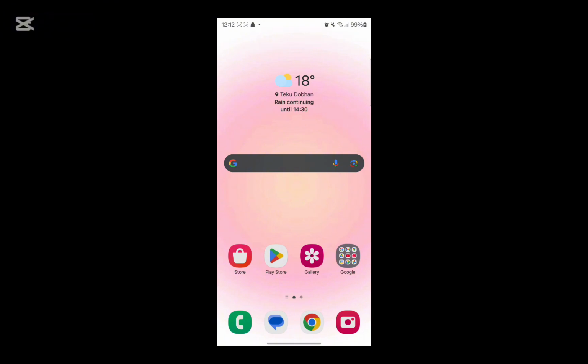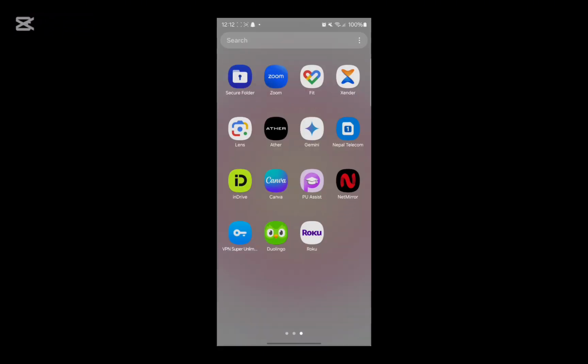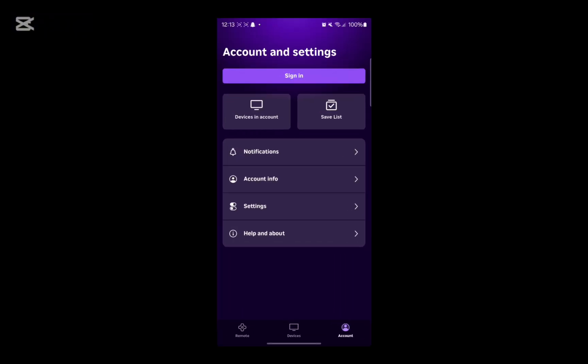So all you need to do to remove an app from your Roku device is simply turn on your Roku device. Once you open your Roku device, you need to navigate to the app on the home screen. Simply highlight it and press the star button on your remote. Select the Remove App option and confirm when prompted.